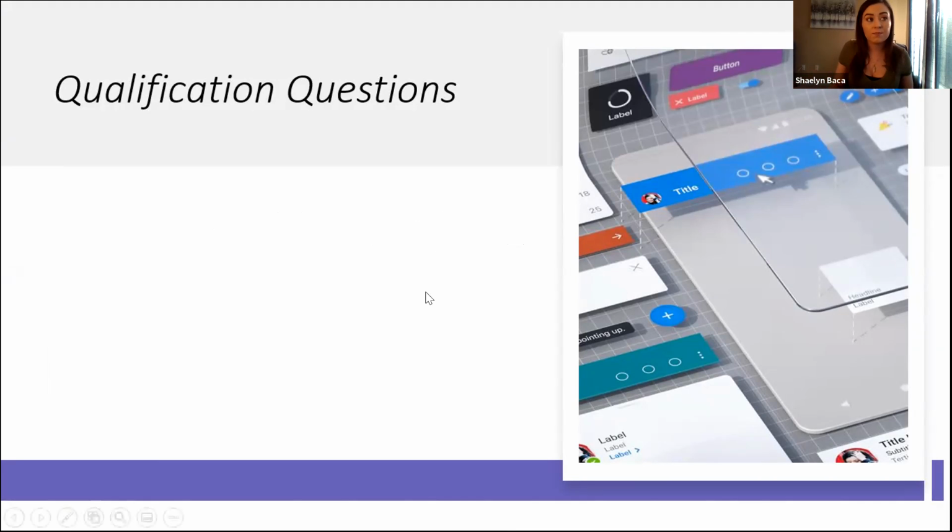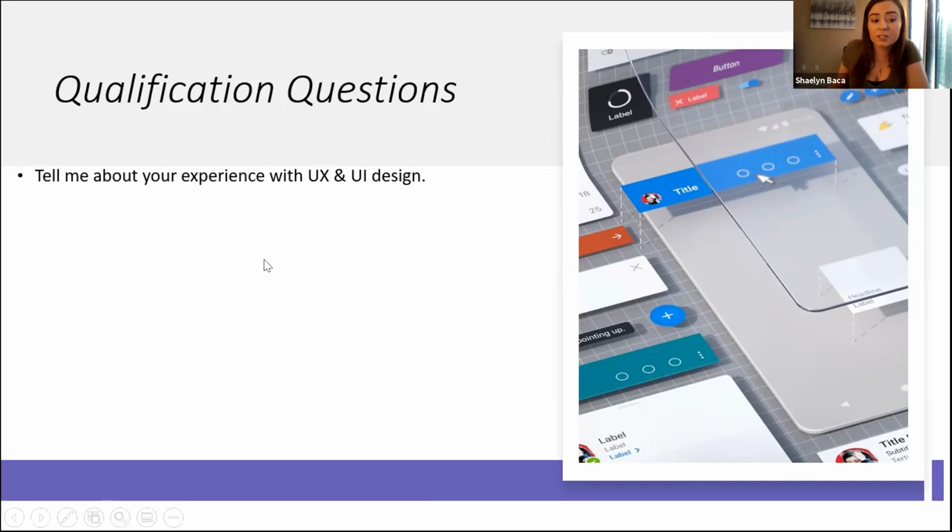But going into it, to get their generalized experience, you can ask them, tell me about your experience with UX UI design. A way you can really get an accurate number, rather than them saying, oh yeah, I have both experiences, is if you really want to see where their focus lies, you can ask them, tell me in a percentage range how much UX and how much UI design you have. That way you can get a better sense of what they're stronger at, but you really want to focus on the deliverables of what they were actually doing.